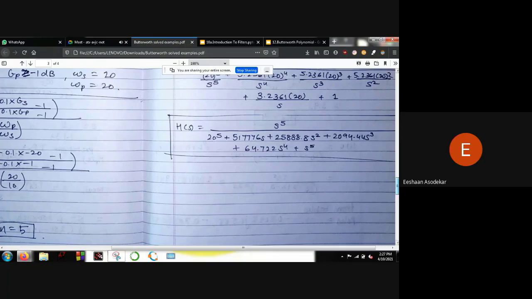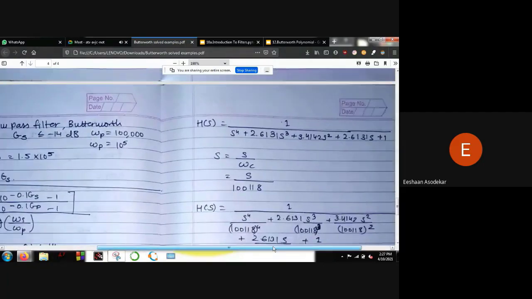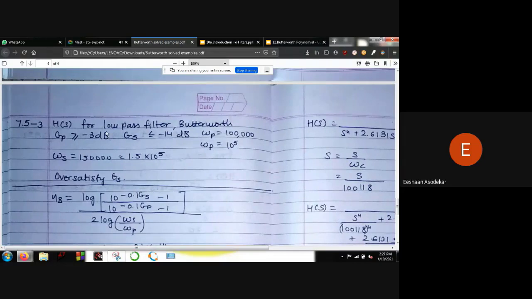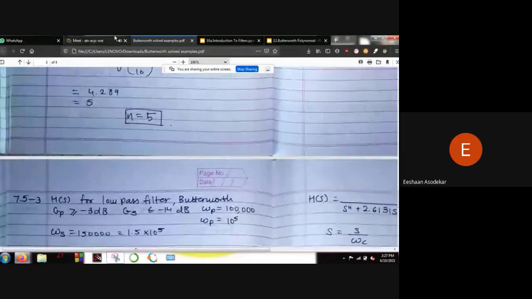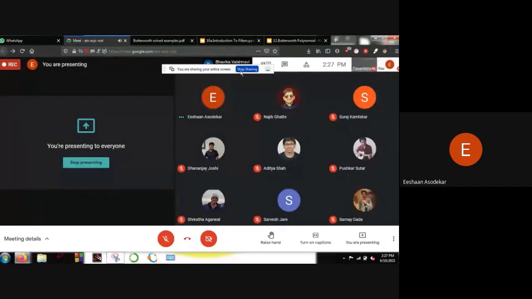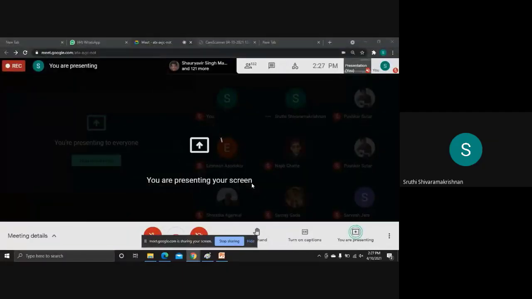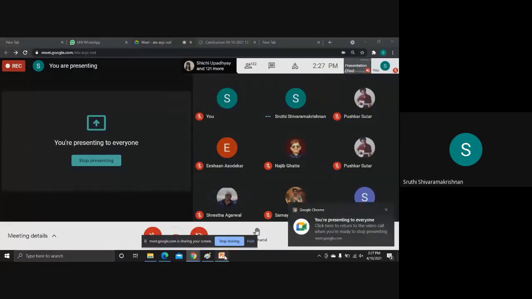So any doubts with respect to designing Butterworth filter on the basis of given parameters? No, I think we can go ahead. Pushkar, I think you can continue. Fine, Shruti, you can start presenting. Yeah, sure. I hope my screen is visible to all of you.